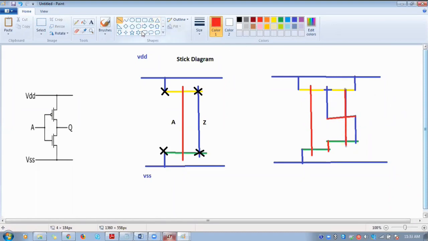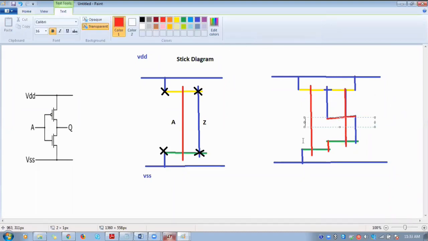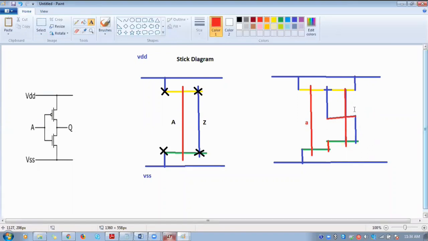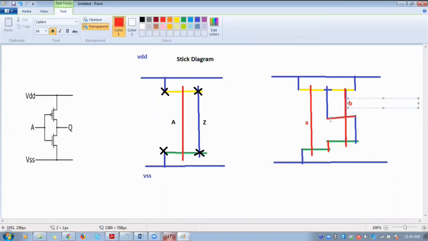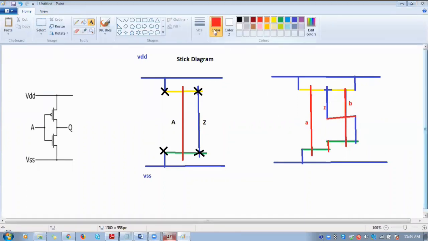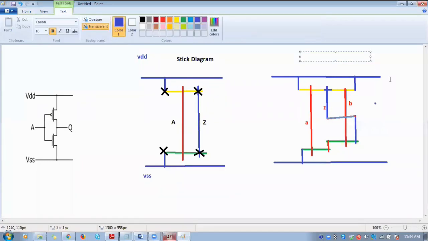So we have to supply input A here, input B to this gate. So we will be obtaining result from here. Okay. So this is the procedure to connect the design in stick type.